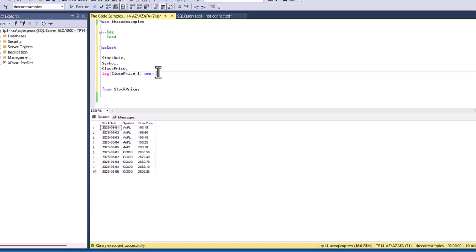I'm going to do OVER, and ORDER BY stock date, and then I can give it an alias. I'll say AS previous day price. Okay, so this is the syntax. ORDER BY is required. If I don't do ORDER BY, it's going to fail.